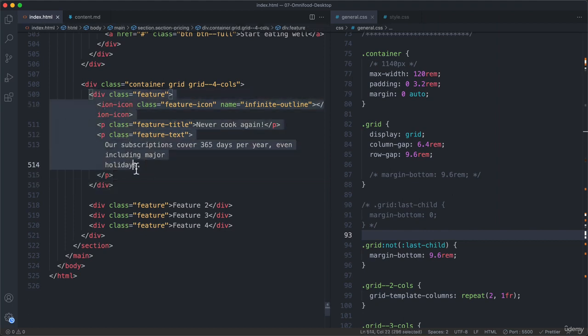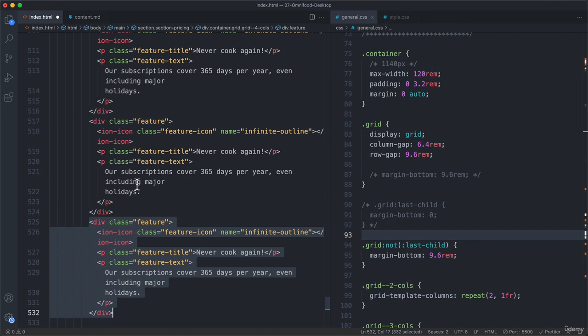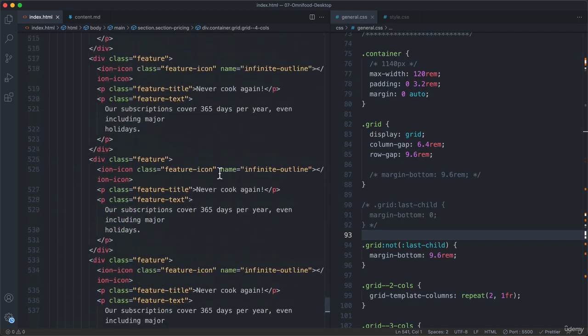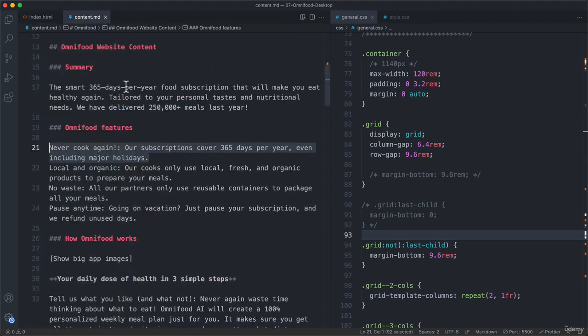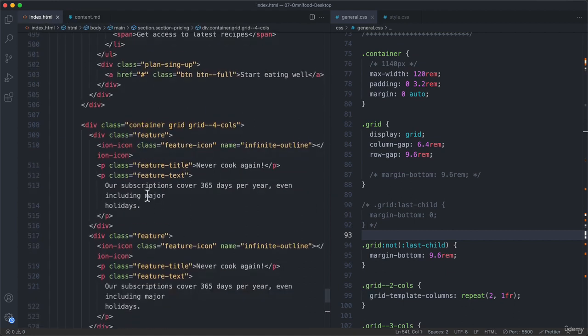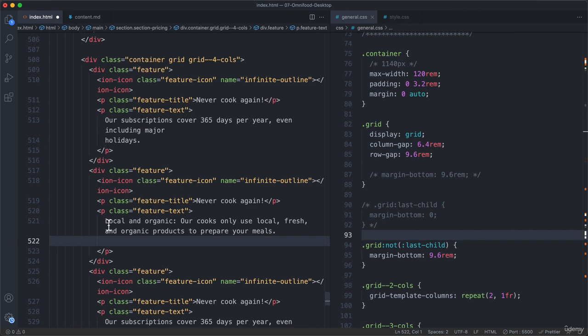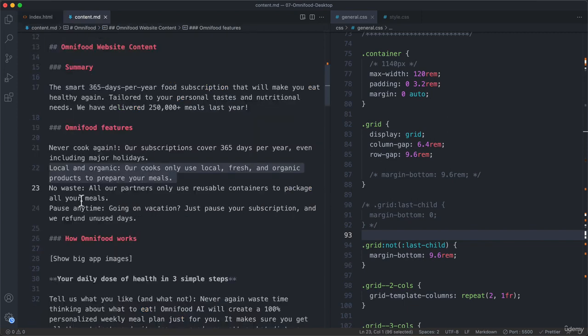And so let's now duplicate this a couple of times. Or actually, yeah, let's do that. So duplicating it 3 times and then just deleting this one. Okay, triple clicking here. So this is the second one. So local and organic is the second feature.